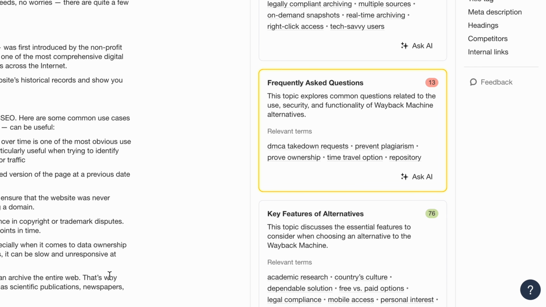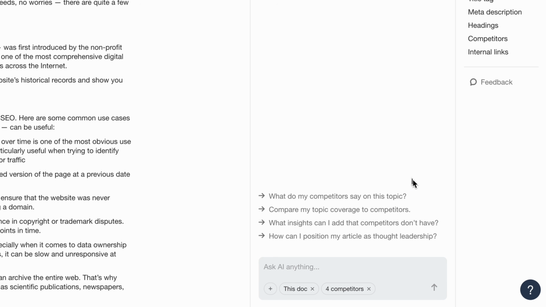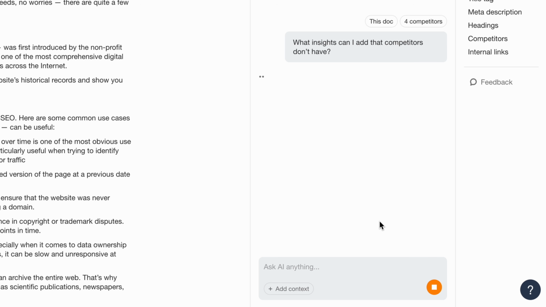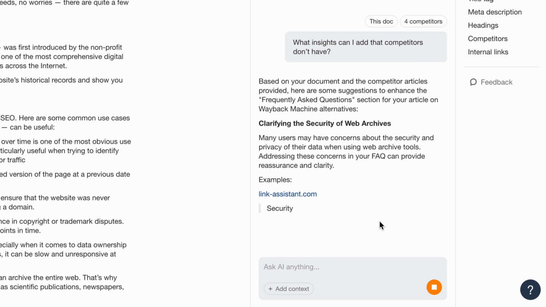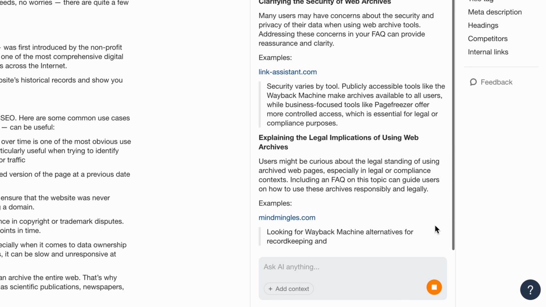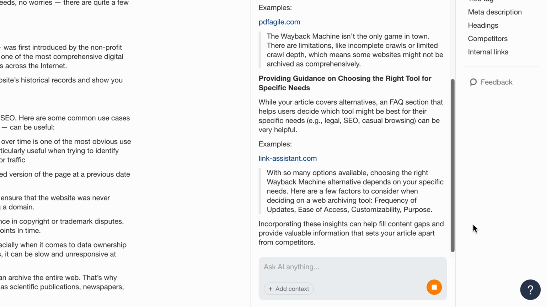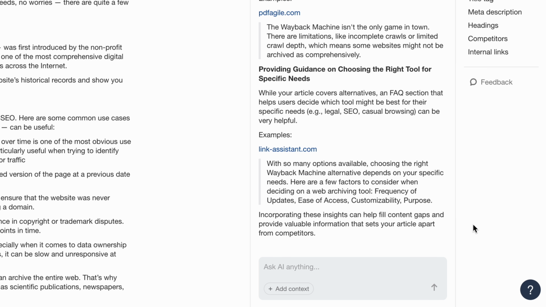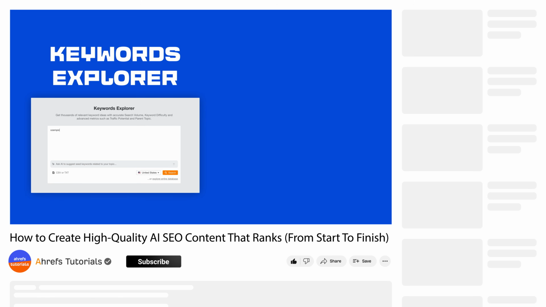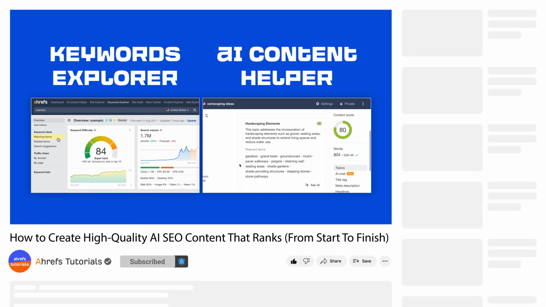We could further investigate the cause and click on Ask AI to chat with AI on how to exactly enrich the subtopic to fill in the content gap. This way, we're optimizing for comprehensive topical coverage, addressing all the relevant angles that users expect to read in search results, hence boosting your chances of ranking higher. More on this and how to use AI Content Helper in this video.